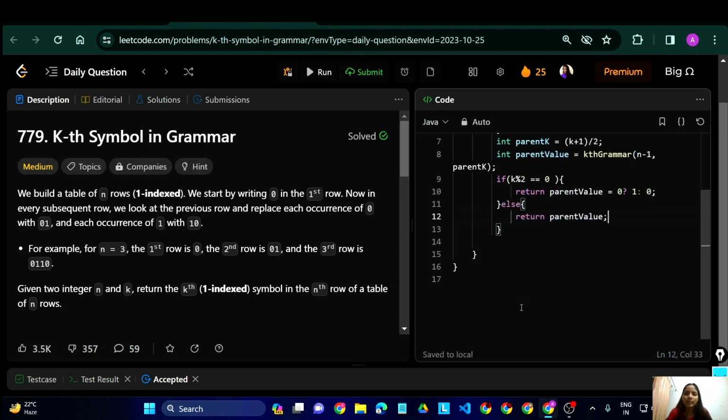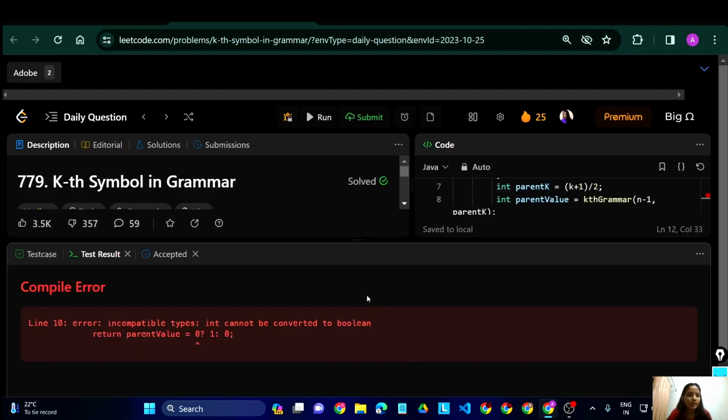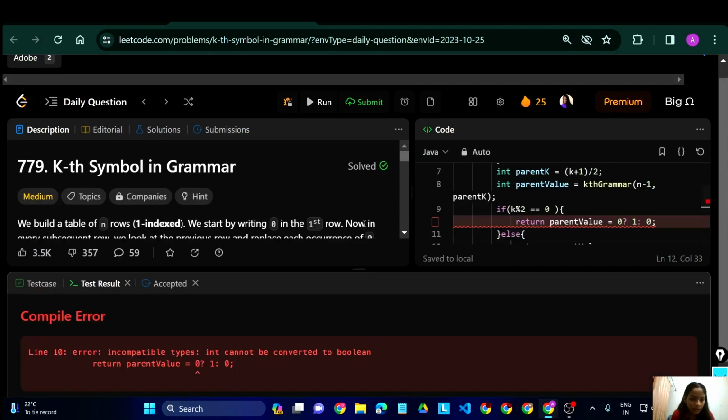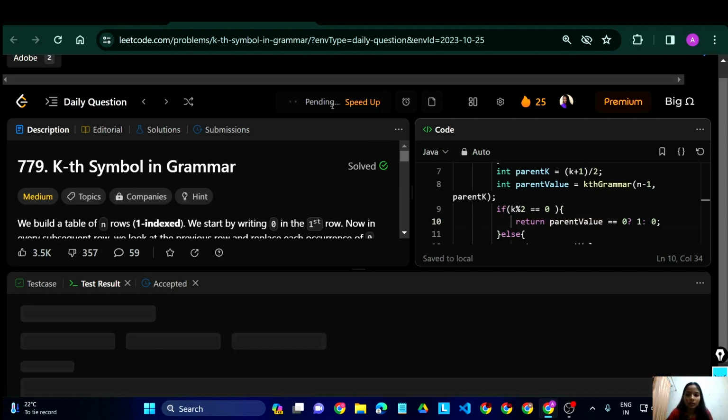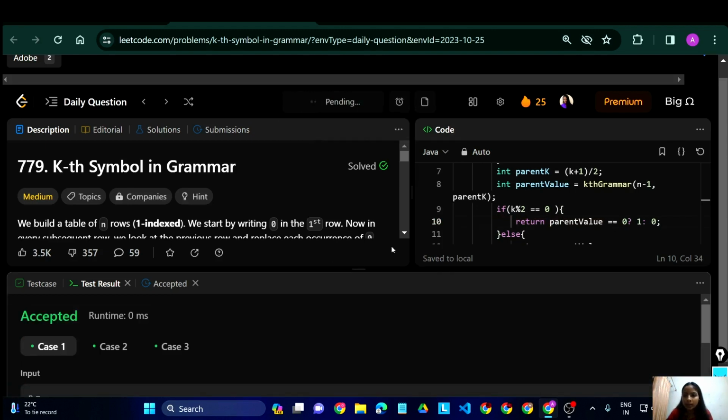So basically, in a nutshell, you can say this code uses recursion to efficiently find the kth element in the nth row of the pattern. Let's run the code. Okay, so basically, run the code. So yeah, the code is accepted. Let's submit it.